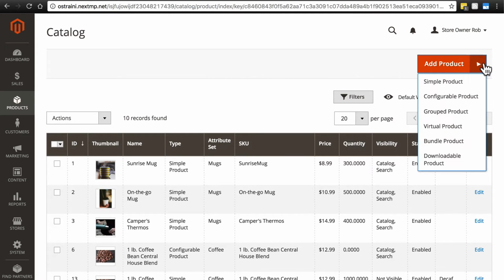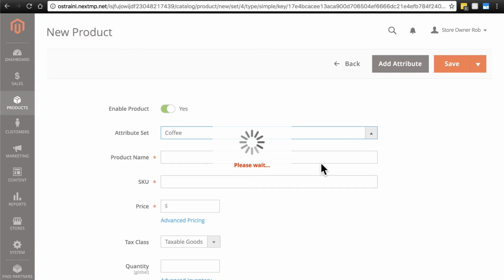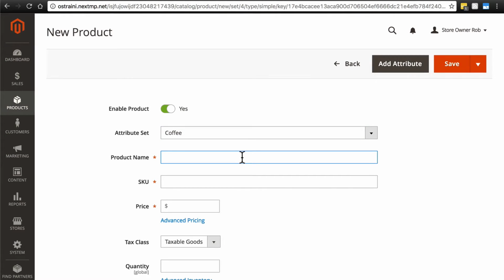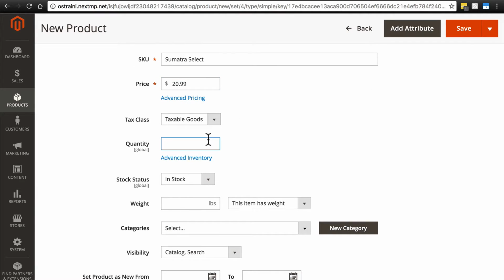So we're going to add a simple product. The attribute set will be coffee. The product name will be Sumatra Select. This is going to be a higher priced sort of premium coffee. This will be $20.99. We'll say we have 500 bags of this.